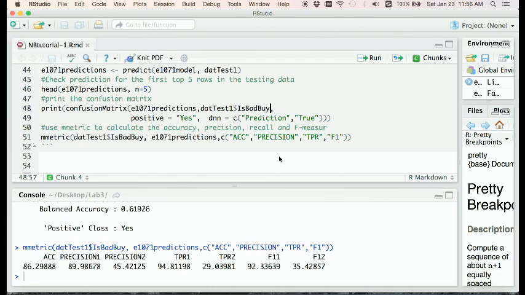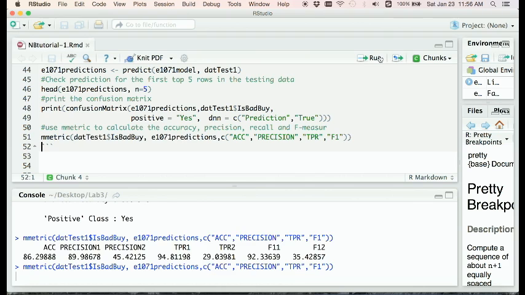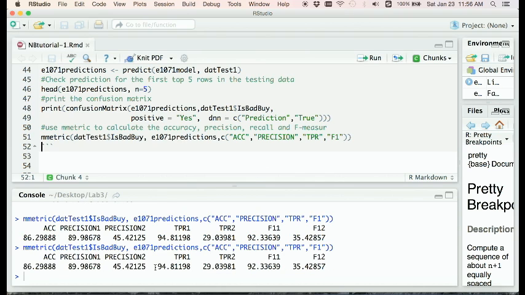You can also use the metric function from the RMINE package to calculate accuracy, precision, recall, and F measures. So let's run this function. You can see here we have the precision, recall, and F measure for both class levels. The precision and recall for class level yes is relatively low because yes is the minority class. Minority class is the class that has fewer instances than the other class.